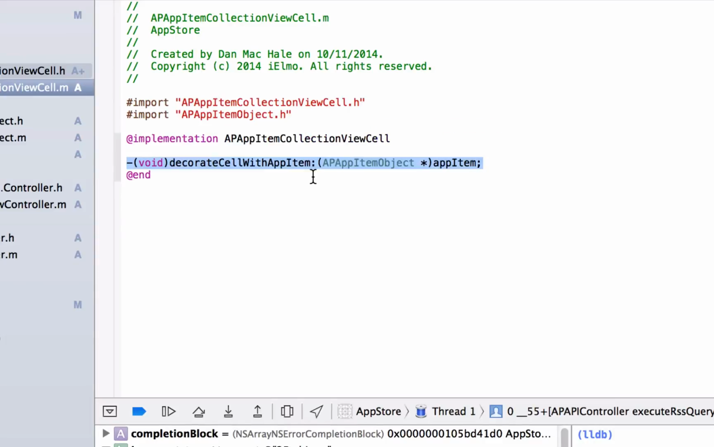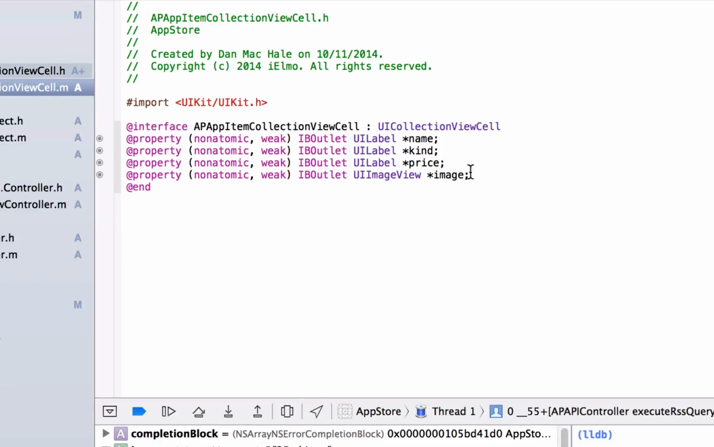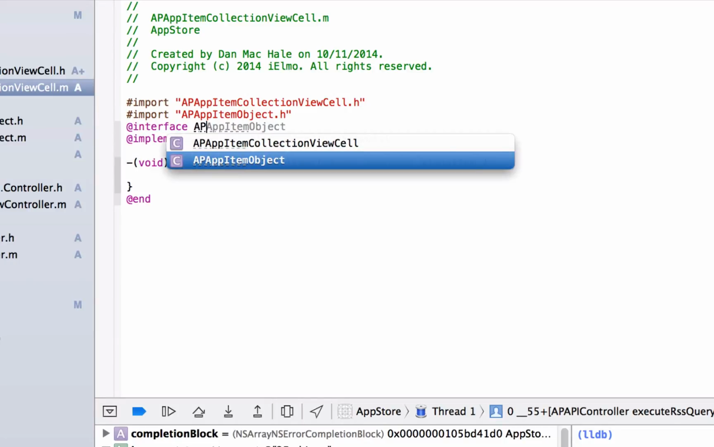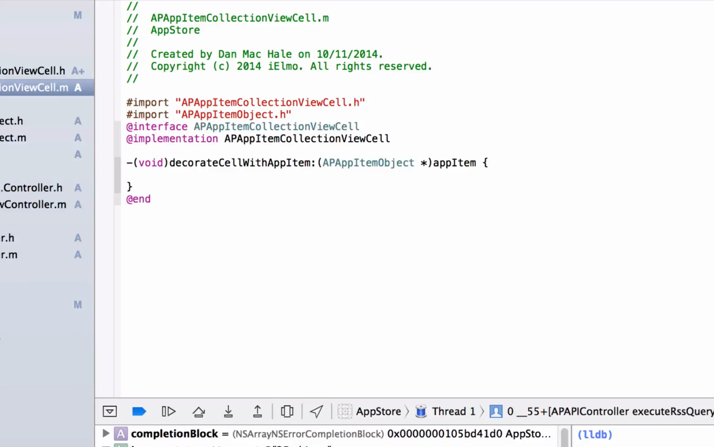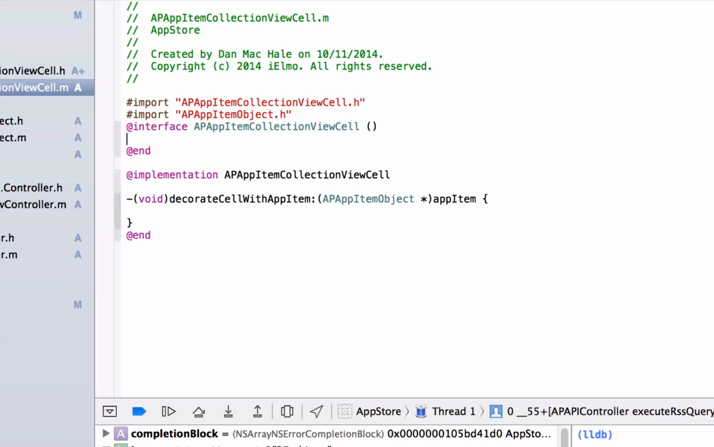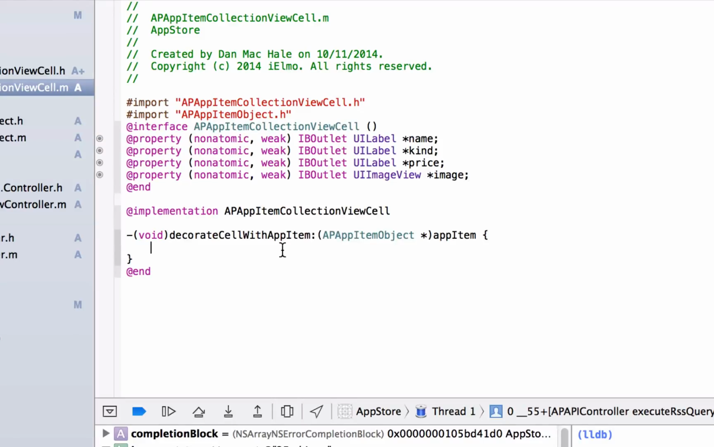I said it backwards, didn't I? I did that in the M file. Okay, now another thing while we're here, take all your properties, cut them, and put them in here. So in the collection view cell M file, the very top, interface, AP collection cell, bracket end. So now these are all going to be private variables. So only this class can edit them. So it's very important. We don't want these to be drawn anywhere else except the cell.